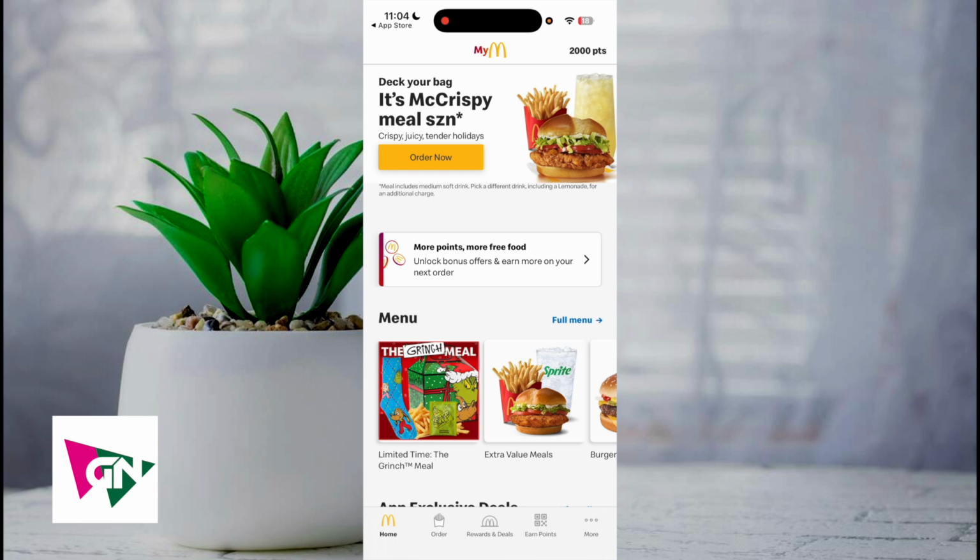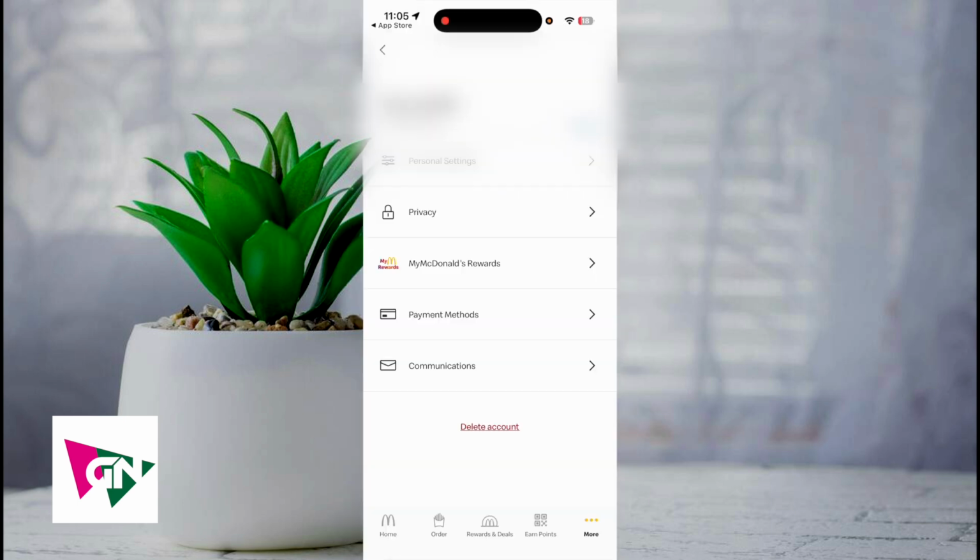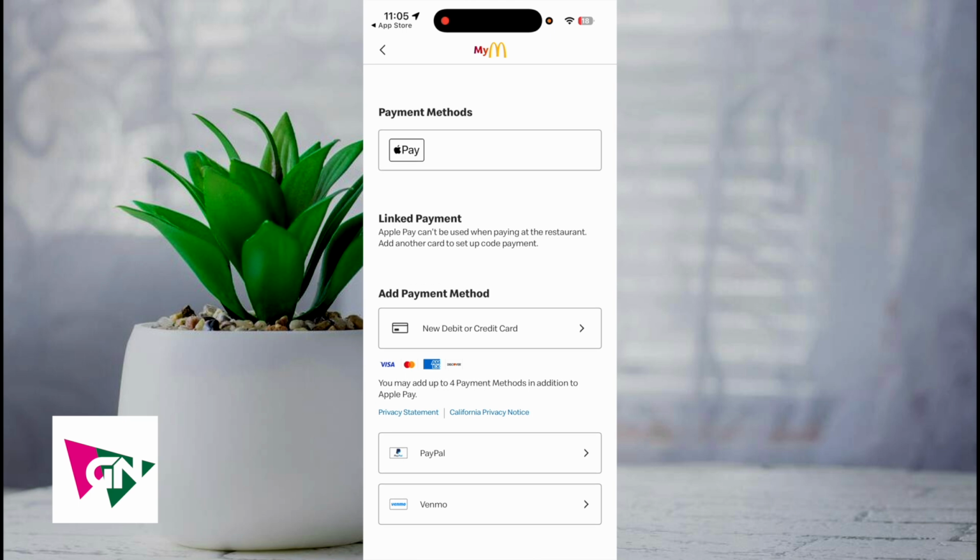Now, in order to do this, what you're first going to do is log on to the McDonald's app. Next, on the bottom right hand corner, click on More. Now, on this page here, you want to go ahead and click on Profile on the upper hand side, and then you're going to click on Payment Methods. So this is where you could actually link a payment method in order to pay for your McDonald's order. But that right there, guys, is the best and easiest way that I know of to connect the payment method to the McDonald's app.